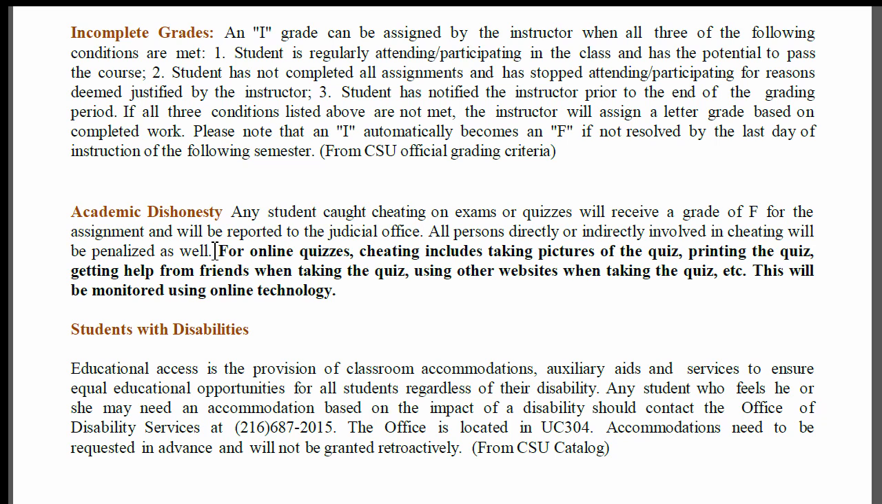When we're talking about online quizzes, cheating includes taking pictures of the quiz, printing the quiz, getting help from friends when taking the quiz, and using other websites when taking the quiz. So I'm able to monitor this kind of activity using some online technology. And I think that's it as far as the syllabus goes.